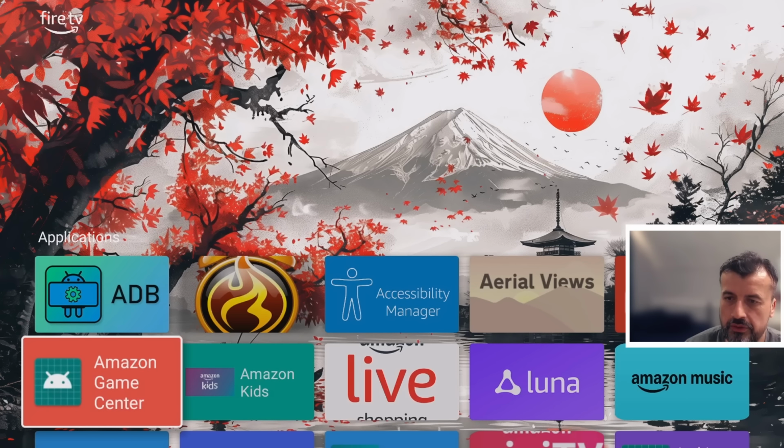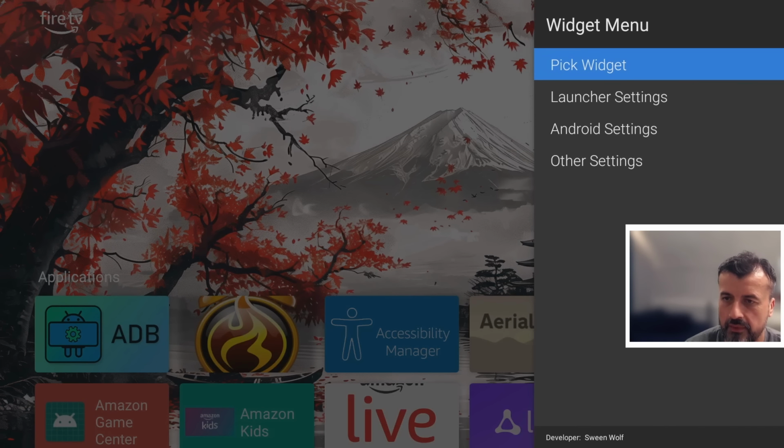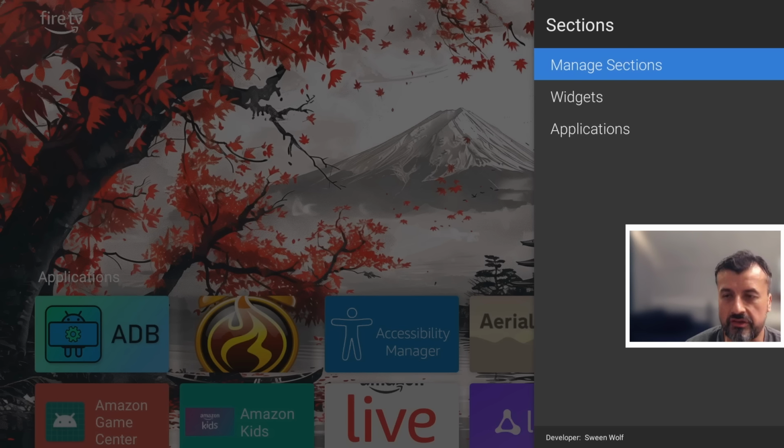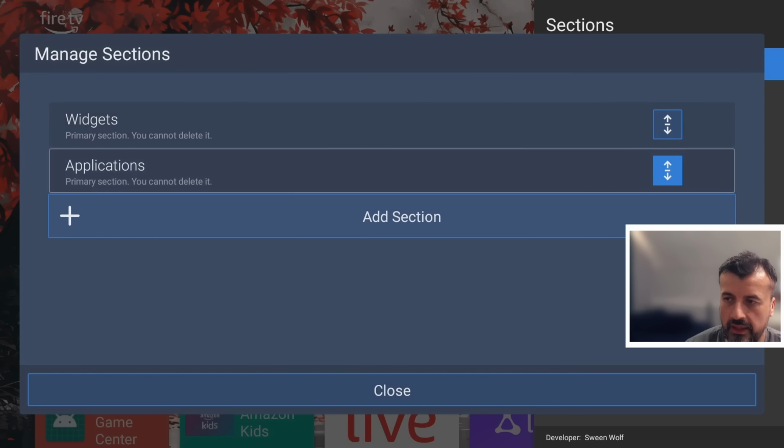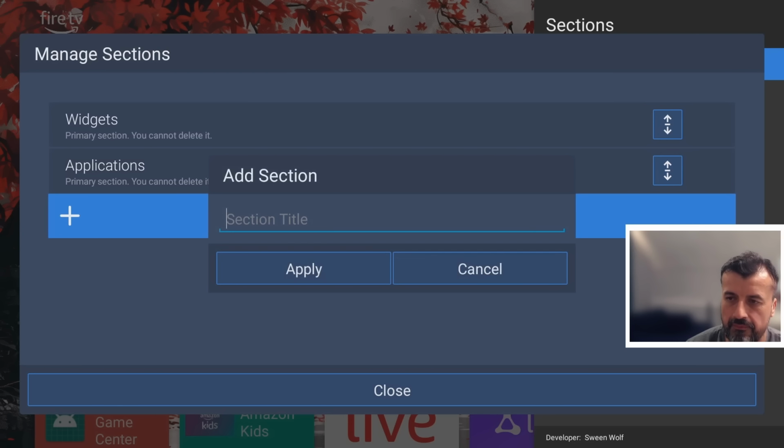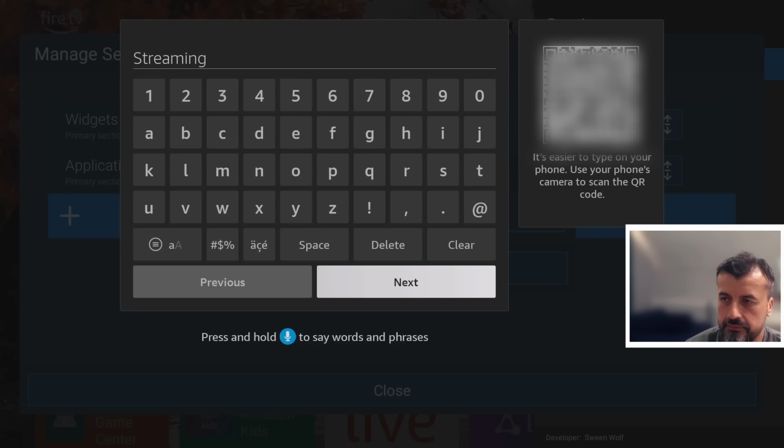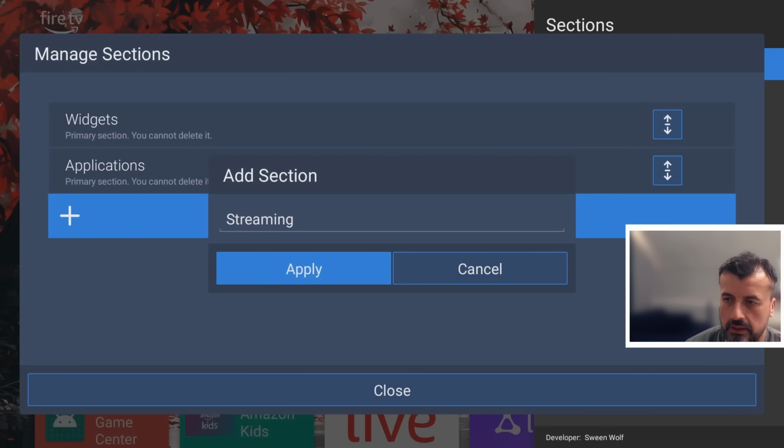The next thing you probably want to do is create a custom section. So again, I can press the context key. Let's go to launcher settings. Let's go to sections. Now, of course, you can add as many sections as you like. So let's go to manage sections. And I'm going to click on add a section. So let's just add one for streaming. Let's do next. Let's add another section.